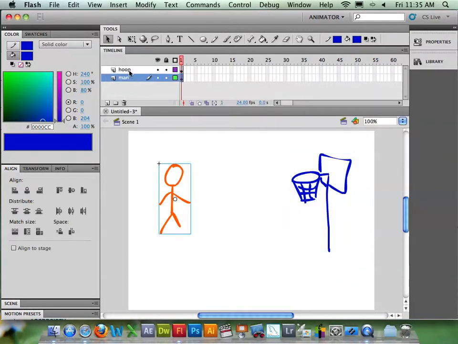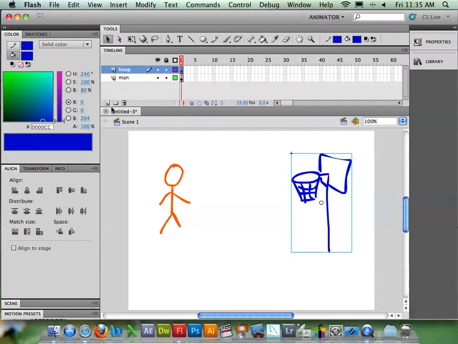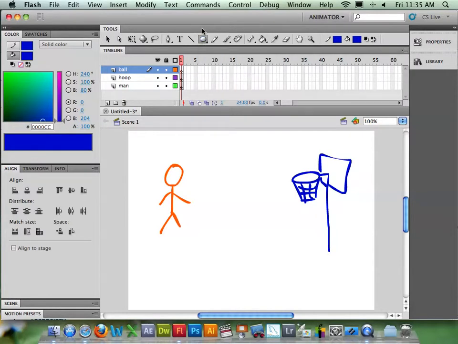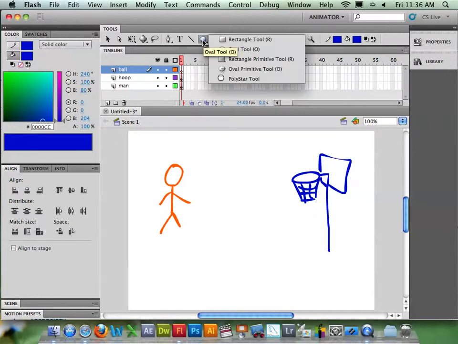So I've got the man and I've got the hoop. The last thing I'm going to do is create a new layer, and this is going to be the ball. For the ball, I'm just going to use the ellipse tool, the oval tool. If you don't see that, in Flash and like a lot of Adobe products, these little buttons in the toolbars have a little tiny triangle down in the bottom corner. If you hold the button down, that little triangle tells you there are other types of tools that are related.